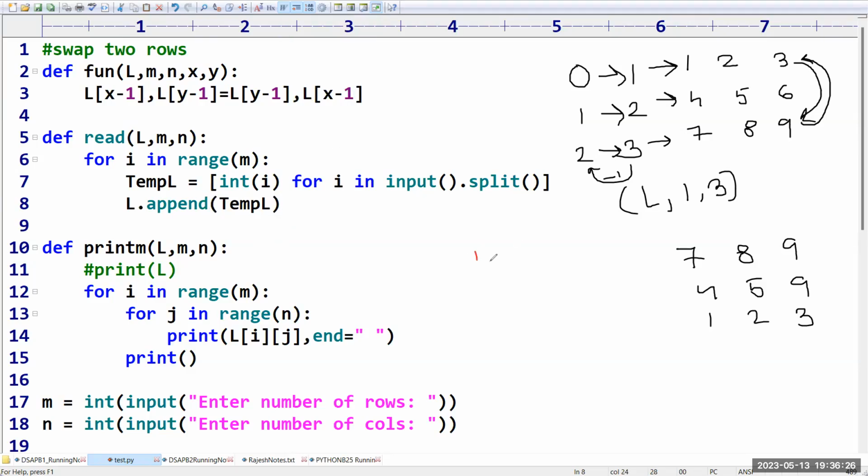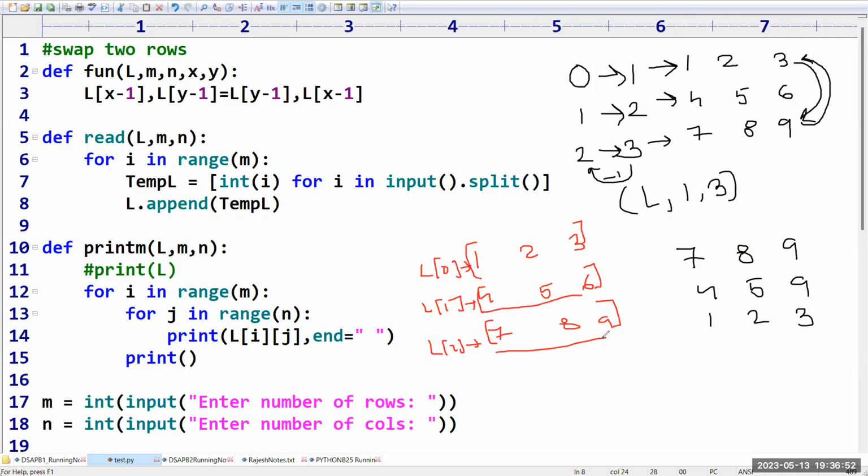Sir, if you take 1, 2, 3, and 4, 5, 6, and 7, 8, 9, you can see this is nothing but L of 0, this is nothing but L of 1, this is nothing but L of 2. Is each a separate list or not? Yes, because we have the content in nested list format. So this represents the 0th element, this the first element, this the second element.